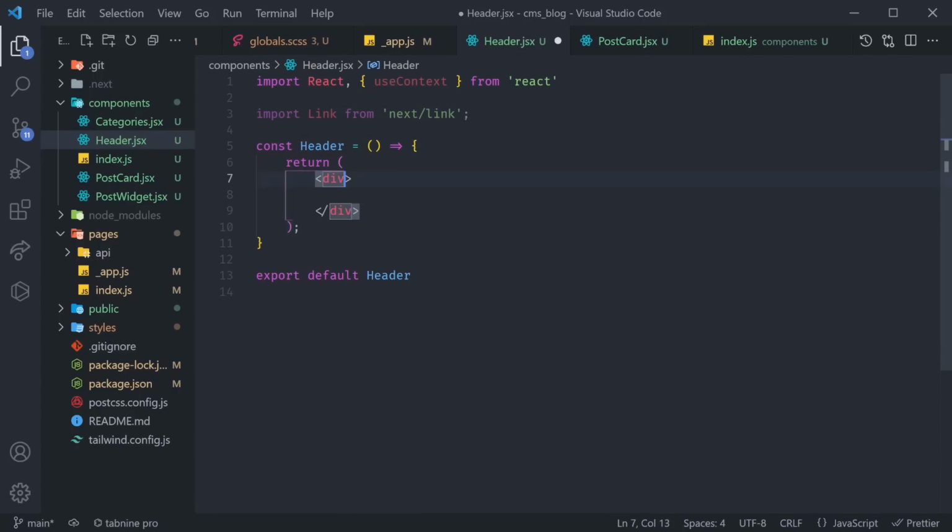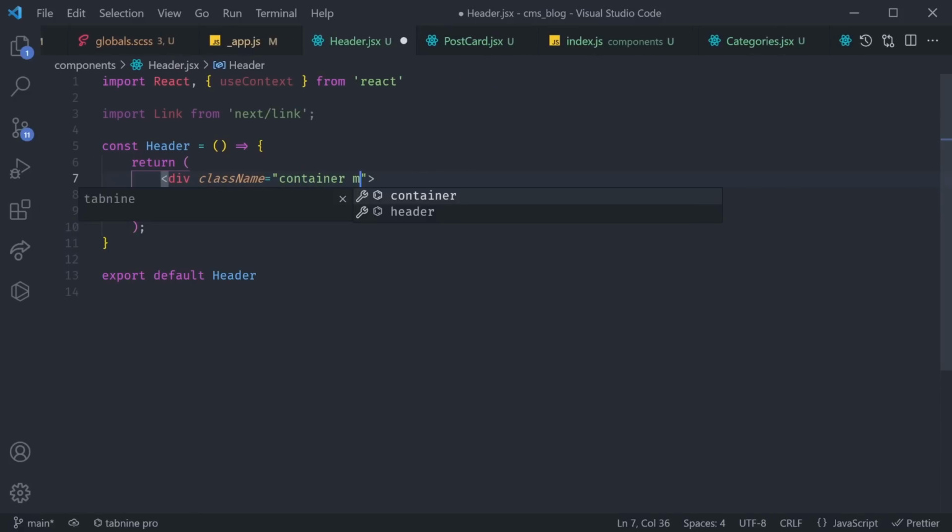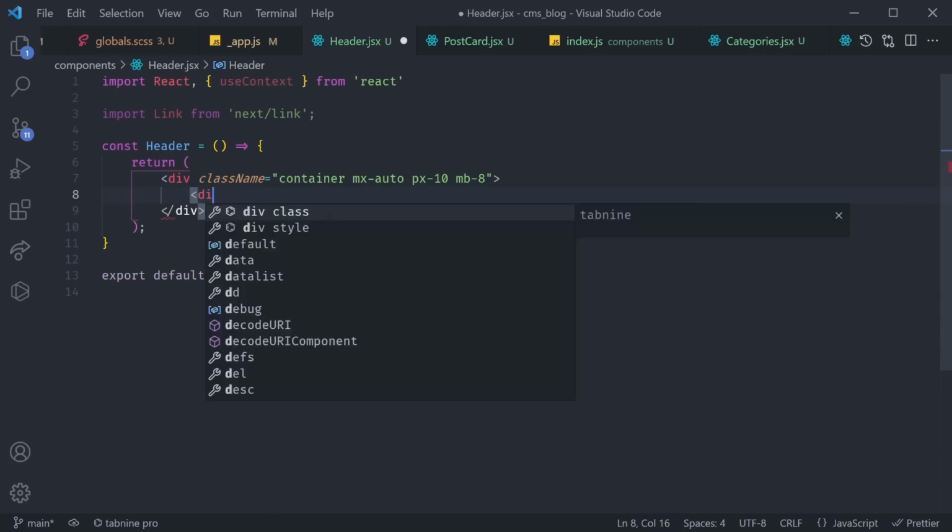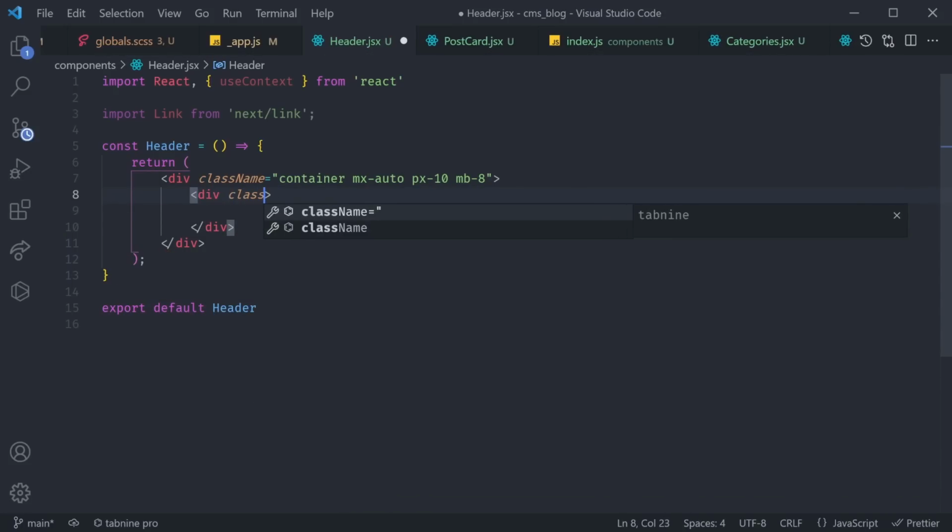More specifically, we can start by giving this div a className, and that's going to be a container div. It's going to have mx-auto, px, which is padding on the horizontal axis, equal to 10, and then mb equal to 8. Inside of that div, we're going to have one more div. This div is going to have a className set to border-b, w-full, inline-block, and it's going to have the border-blue-400, and finally py, padding on the vertical axis, set to 8.